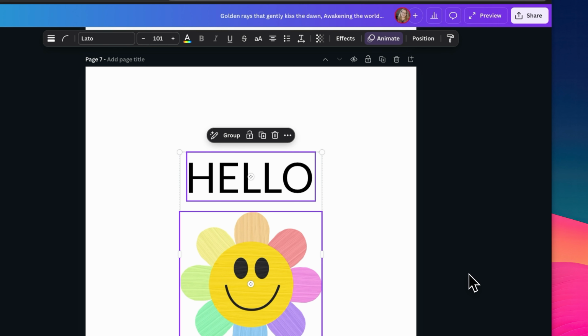So, you see, artificial intelligence is just another way of saying helpful tools. It's not about being a computer whiz. It's about having fun and letting Canva do some of the hard work for you.